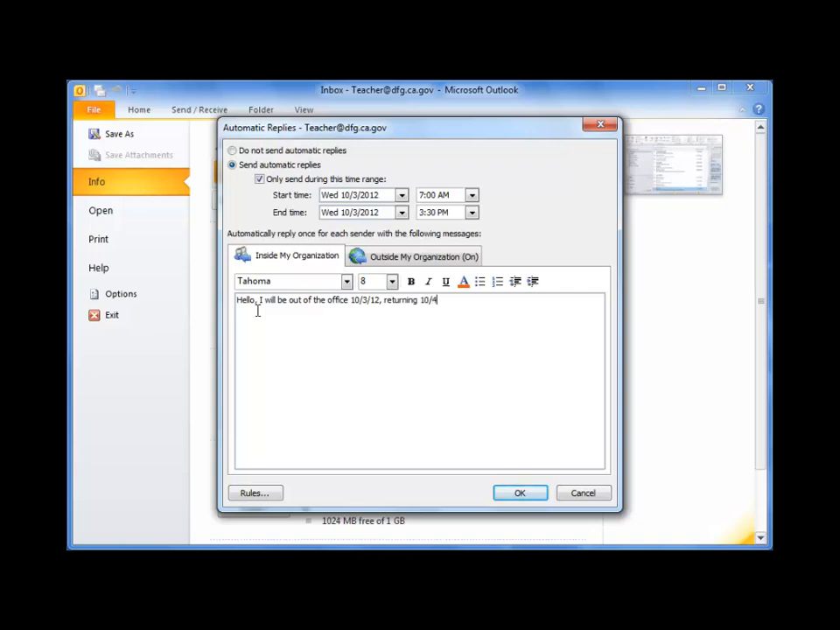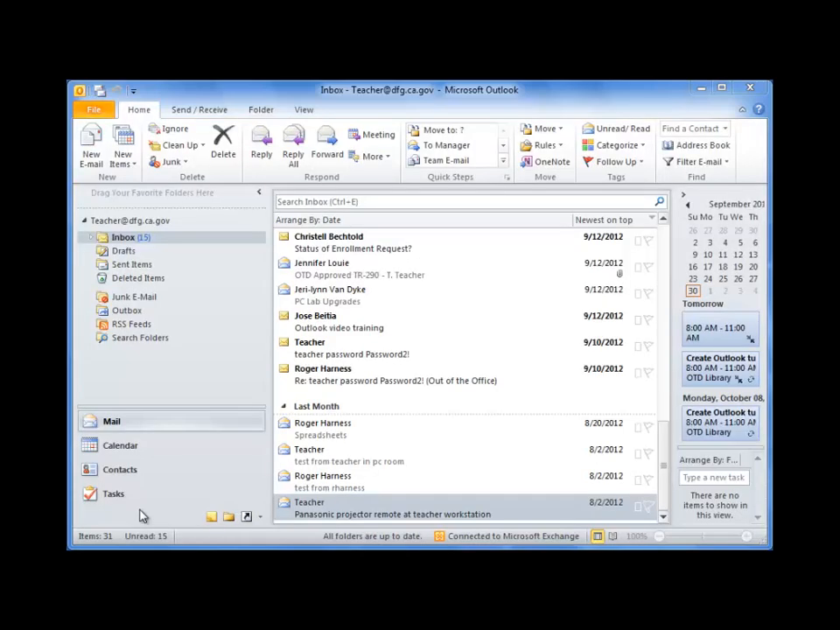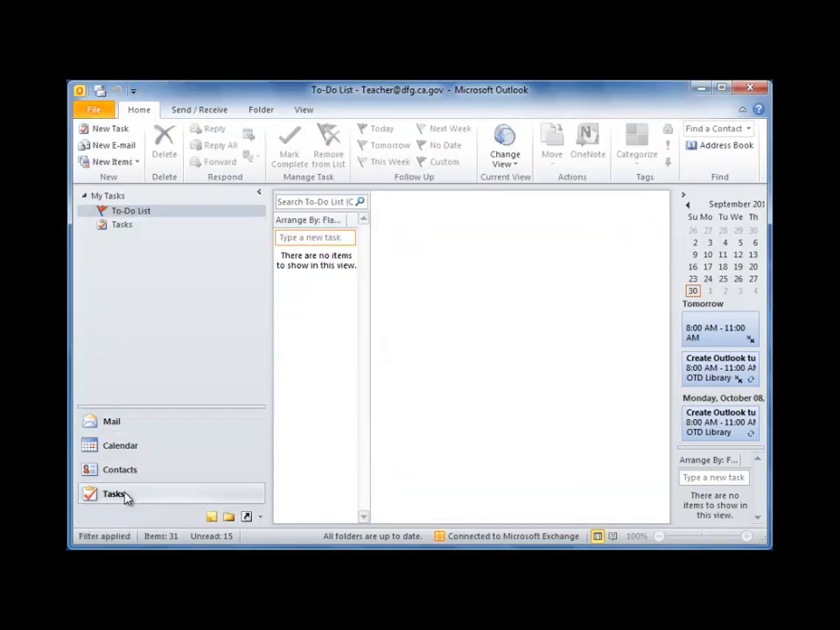To-Do list. To open the to-do list, click Tasks from the navigation pane. Enter the task and hit Enter. The new task appears down below, as well as on the pane on the right. This is an easy-to-see reminder of tasks yet to be completed.